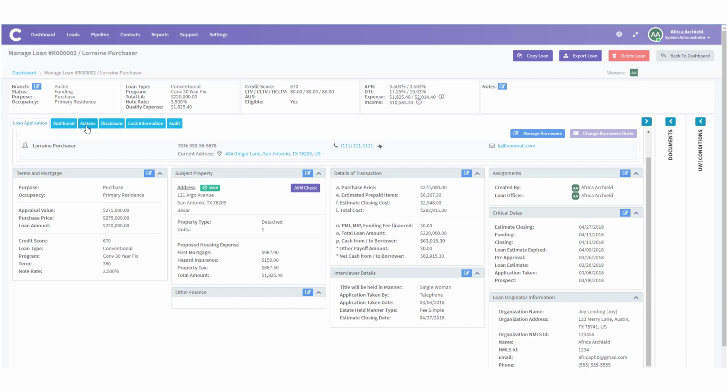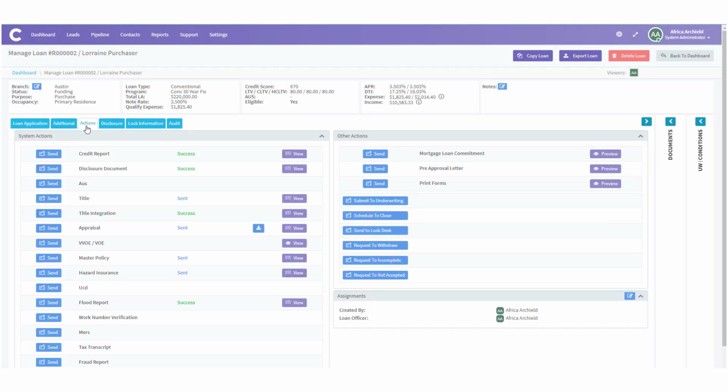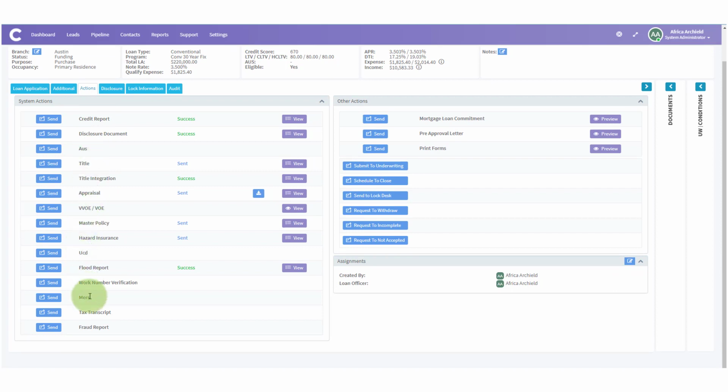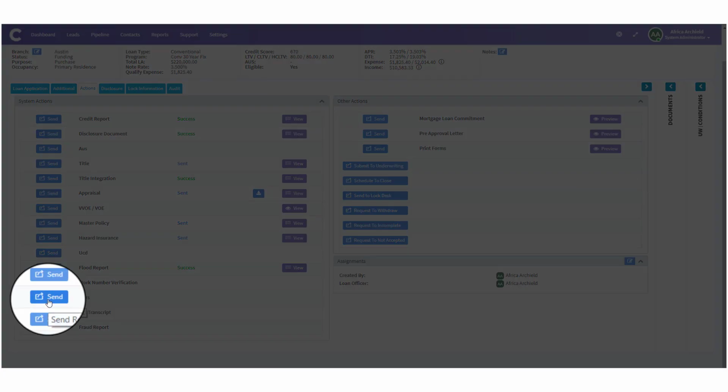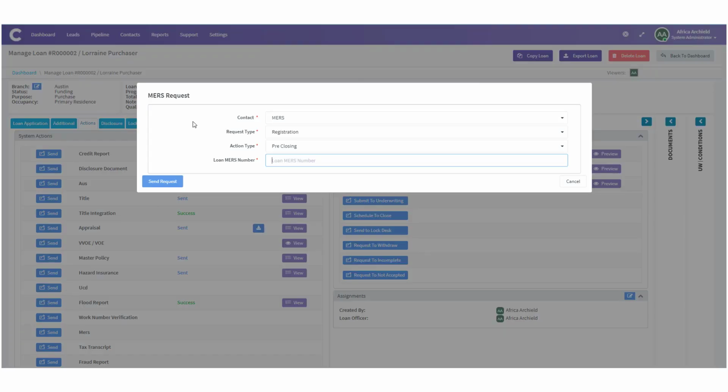So let's go over to our Actions tab and click it. Once we've clicked on the Actions tab, let's scroll down until we get to MERS. You'll notice the send icon next to it, so let's go ahead and click on the send request. A new modal opens and you'll see MERS request.